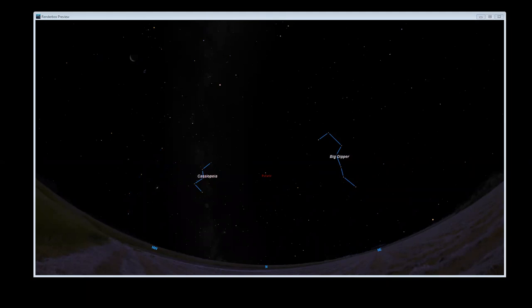Now let me show you really quickly why the North Star is called the North Star. So our Earth is tilted on its axis, and our North Pole is pointed directly at Polaris. Polaris just happens to be directly in line with our North Pole. The South Pole of Earth, by the way, does not have a star like we have Polaris or the North Star.